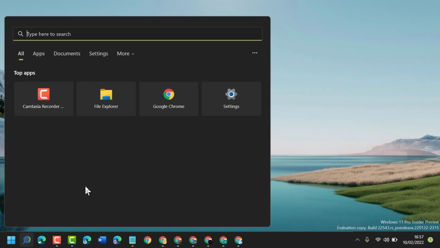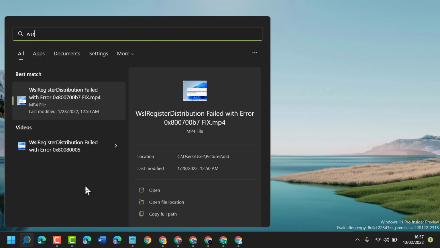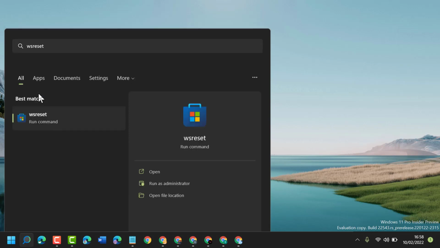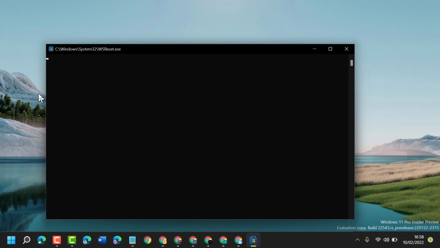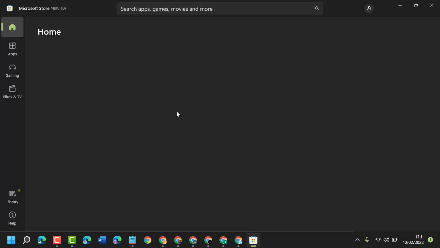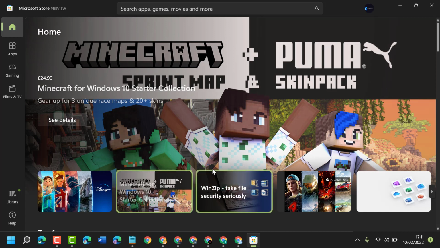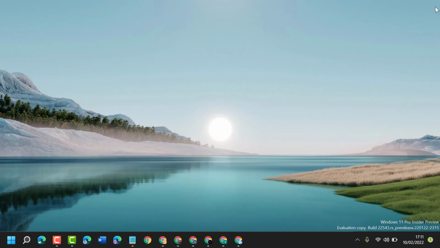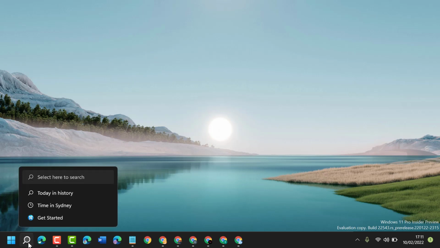Now type here wsreset and run this command, wsreset. Now wait for a while until this procedure is complete. Now guys, you will see Microsoft Store is open properly. And if this method does not work, try the second method.